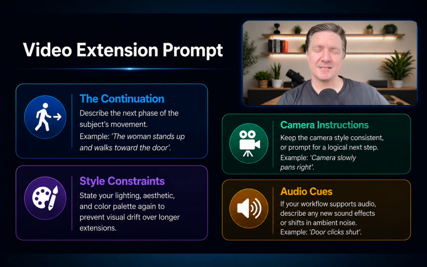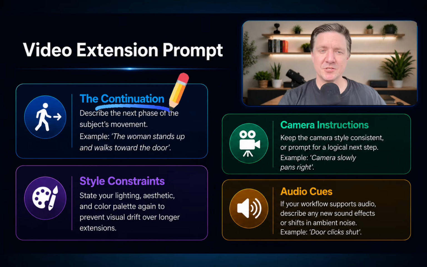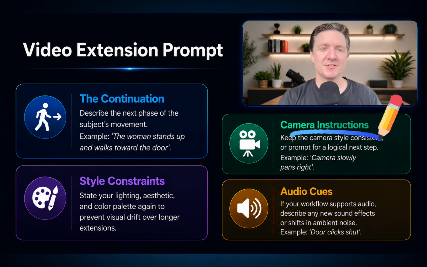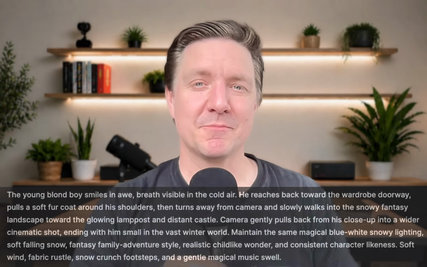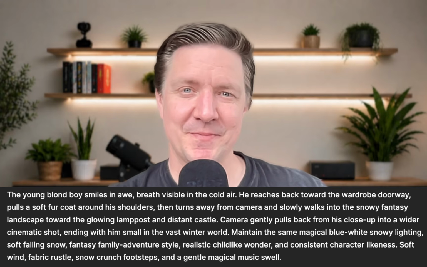So that extension clip worked out really well, but that clip wasn't generated from the prompt that you saw before the video played. I had to regenerate the clip again using a much longer prompt that I created using an LLM according to this guide, which basically explains how you need to talk about the continuation of the shot, the camera instructions, the style constraints, and the audio cues. And you can take this just into your LLM, tell it what you want to do, and it will write out the prompt correctly. And here is the prompt that I actually used on the screen.